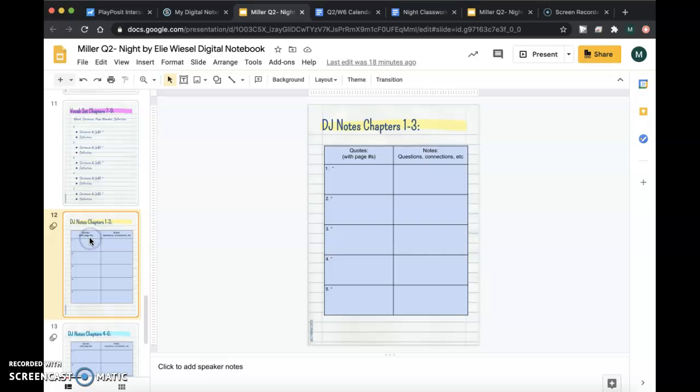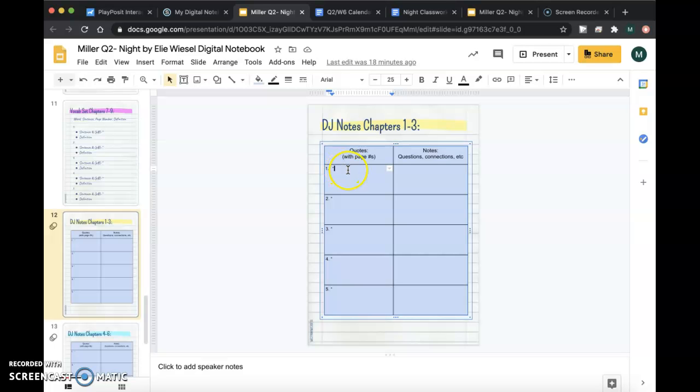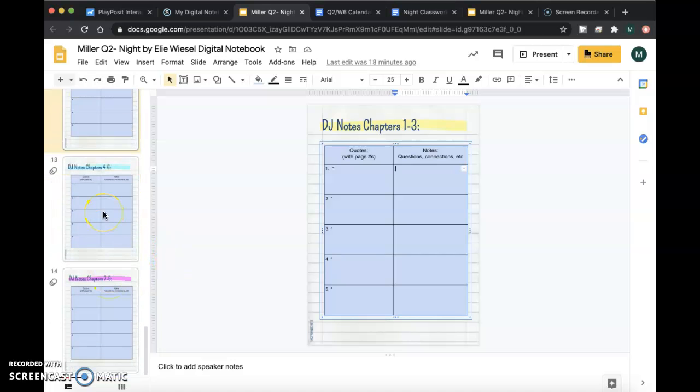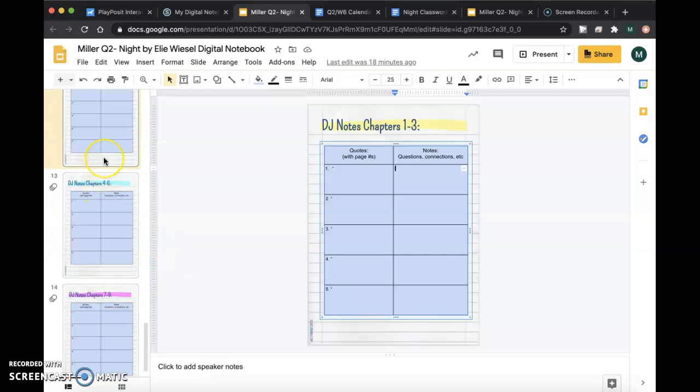And then finally, your last task is a dialectical journal. In this one, you're going to be pulling quotes from the book and writing your questions, connections, and why you think that's important, almost like annotating in a journal form. And then you'll do it for the rest of the quarter.